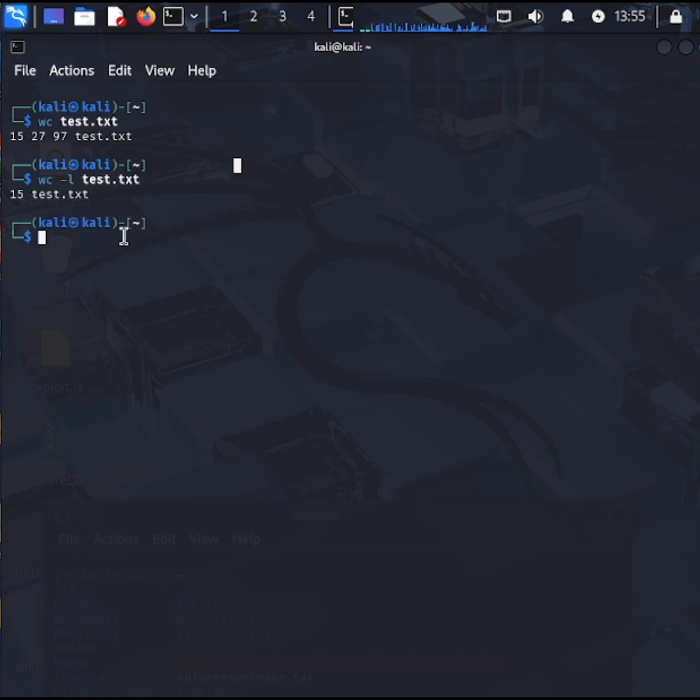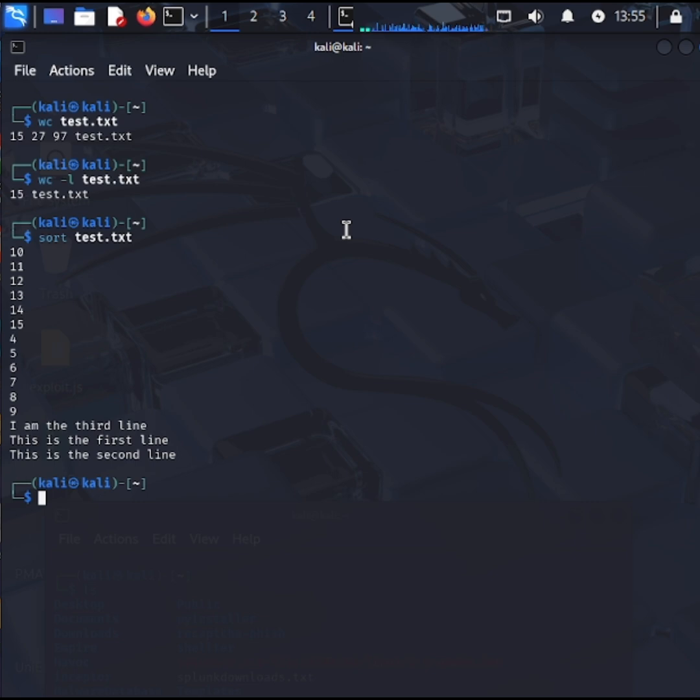It sorts the lines in a specific order, right? So what if we want to do sort? We can have the sort command, and we can sort it from 10 down to the beginning, right? It's alphabetically. It is numbers first, right? And then it goes characters, okay?